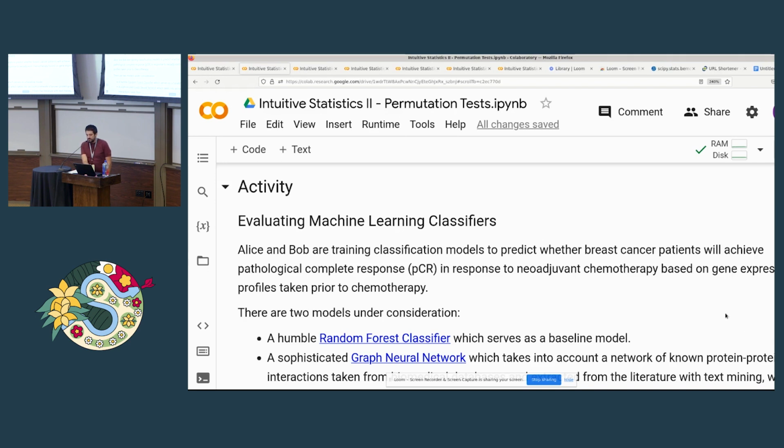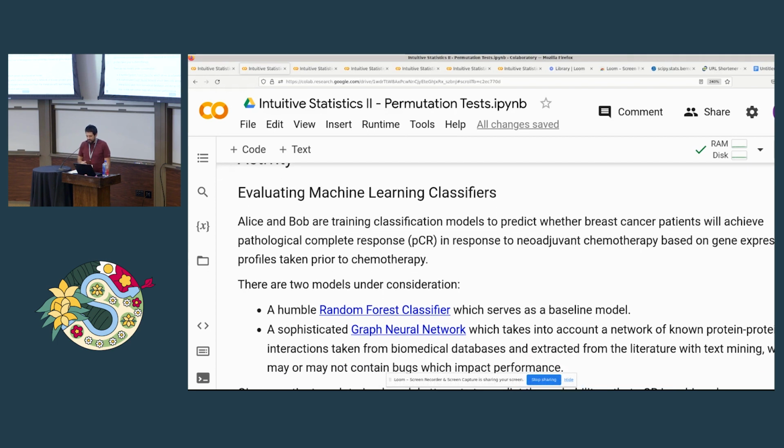Alright, so this is based on an actual project my wife and I worked on when we were doing our PhDs in the same department, and also partly based on some work that was going on in the lab I was in after I graduated. Alice and Bob are working to train classification models to predict whether breast cancer patients will achieve pathological complete response, meaning a response to neoadjuvant chemotherapy.